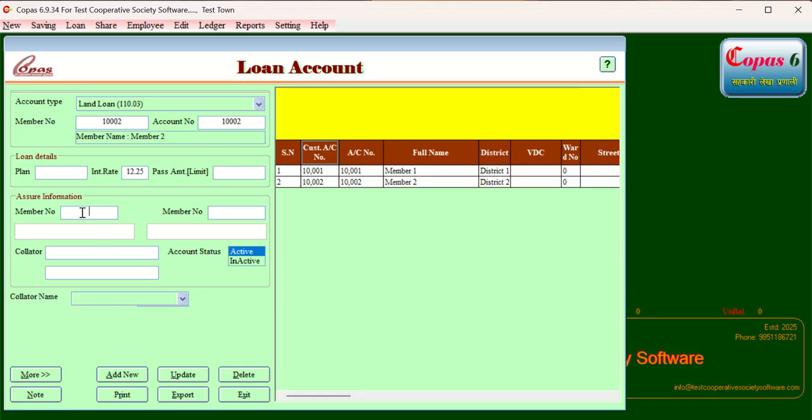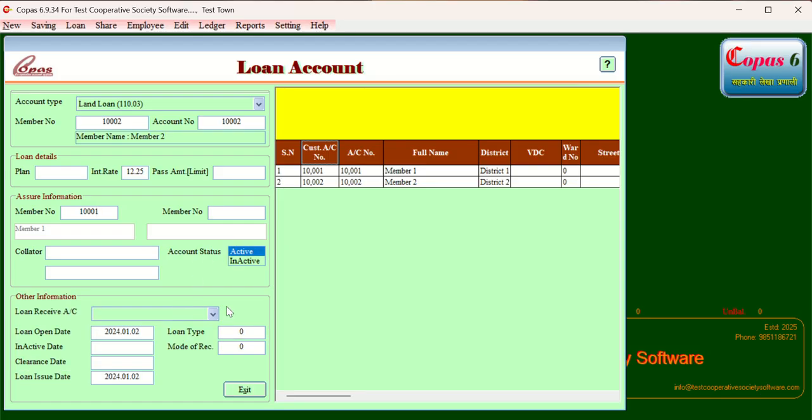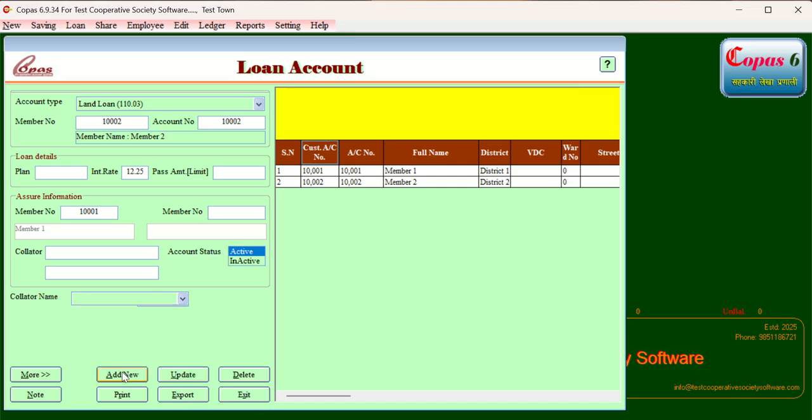In the Assure Information section, enter the account numbers of the two selected referees. Set account status to active. Click More to enter the following details: account to receive loan, loan starting date and loan clearance date, then click Exit. Click Add New to save.